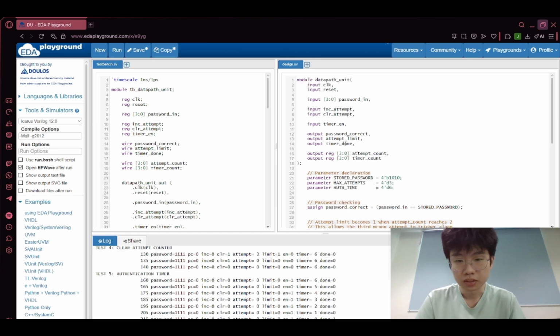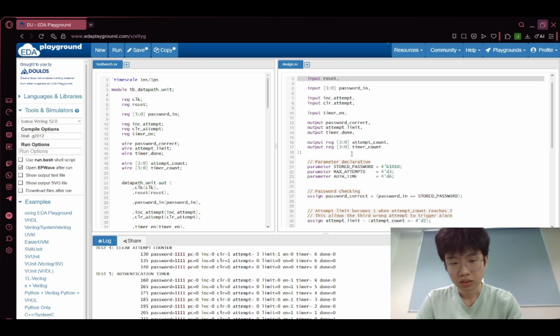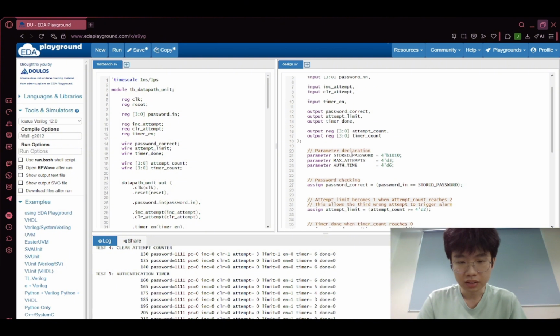First, I will explain the Verilog code. The data path unit Verilog code has several inputs, which are clock, reset, password in, INC attempt, clear attempt, and also the timer enable. The clock signal is used to control when the counter and the timer update, and the reset signal is used to return the system to the initial condition. The password in is the 4-bit password entered by the user. The INC attempt signal is used to increase the attempt count when the password is wrong, the clear attempt signal is used to clear the attempt counter, and the timer enable is used to start the timer.